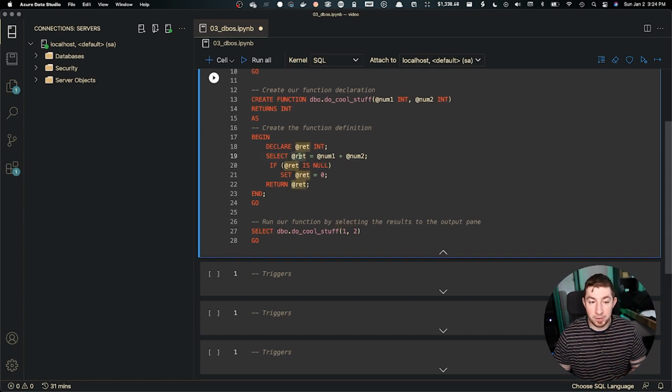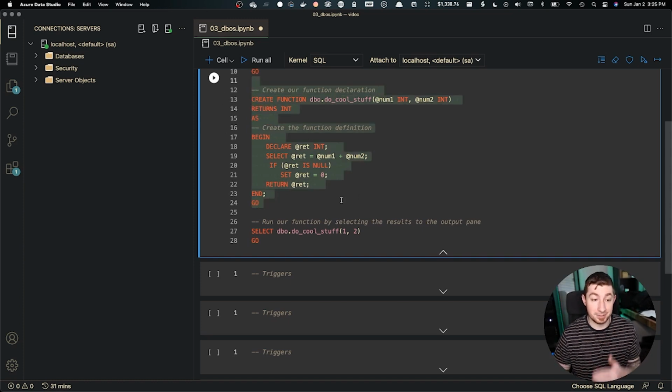SELECT @ret = @num1 + @num2, the two inputs. If the return value is null, because one of these inputs is not there, or both of them are null, whatever, set the return value to 0. RETURN the integer, @ret. That way, even if it's null, it still gets set to a 0. So in either case, it is always returning an integer, either a result or a 0. Go. This is saying, hey, now make the thing exist.